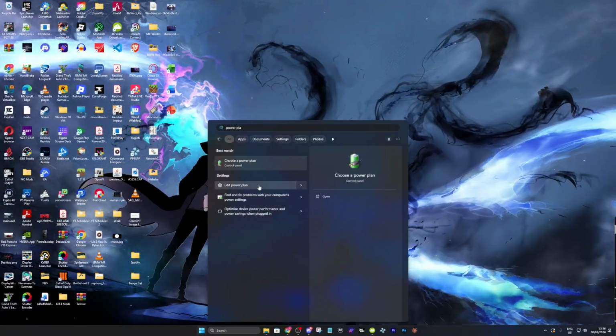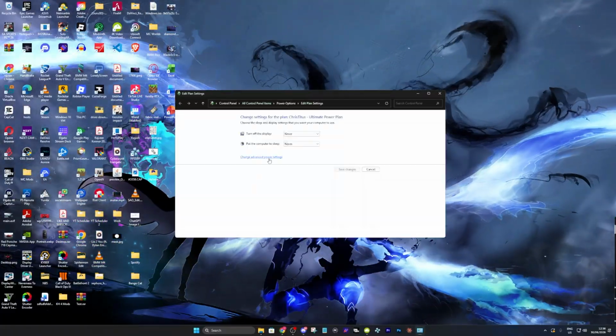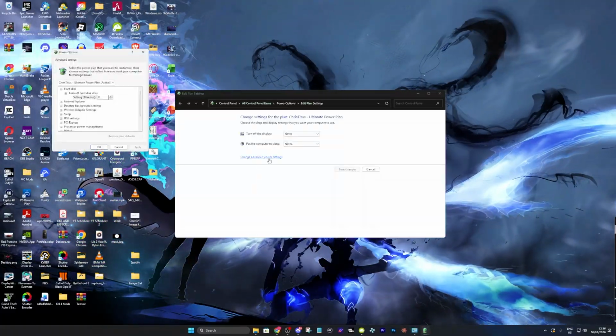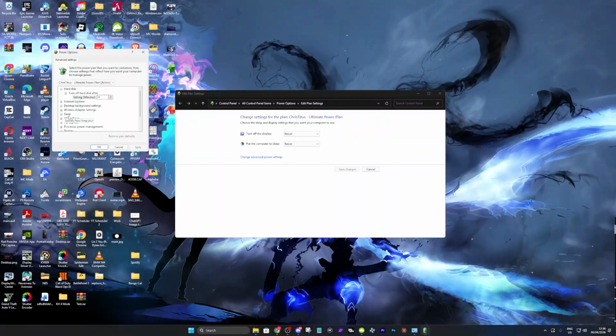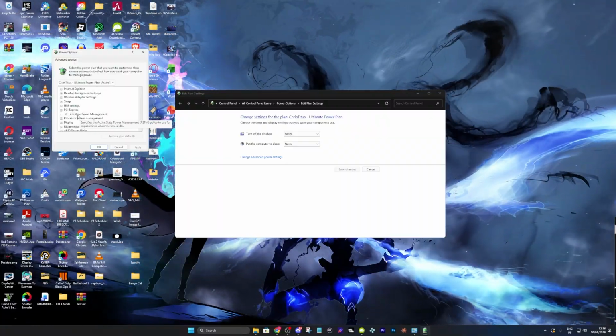What you can also do is open up your Windows search bar and then type in power plan like so, and then you're going to see edit power plan as one of the options. Now, what we're going to do is press change advanced power plan settings and then scroll down until you find PCI Express. You're going to see link state power management.